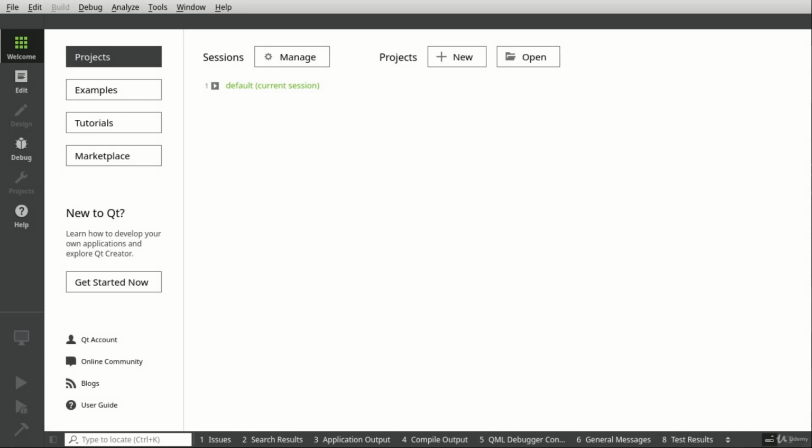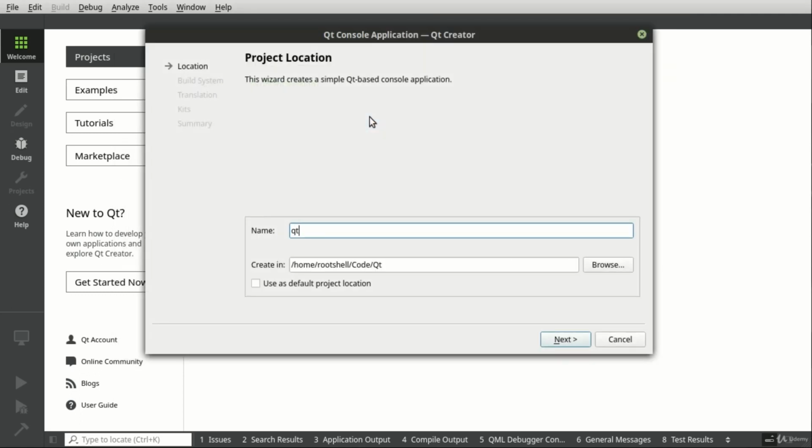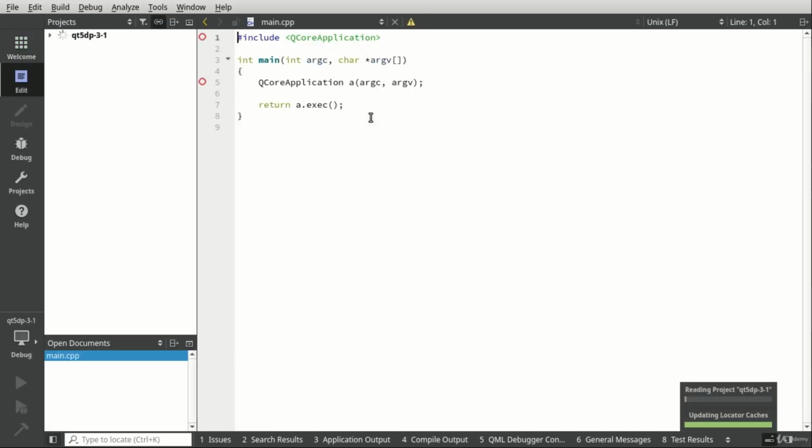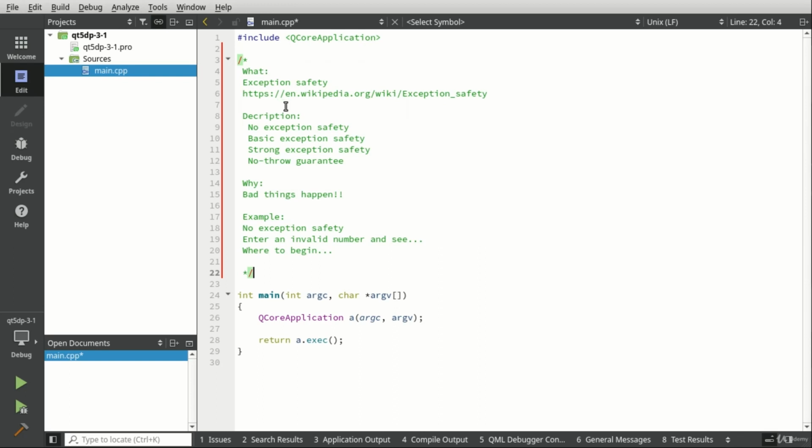This section is going to be about exceptions, and let's take a look at this here. So we're going to say new console app, Qt 5 design patterns. This is 3.1, and I'm just going to paste this in here. So exception safety, and you can look that up on Wikipedia here. Basically, there's 4 types. There's no safety, basic, strong, and a no throw guarantee. And we're going to go over each one of these.